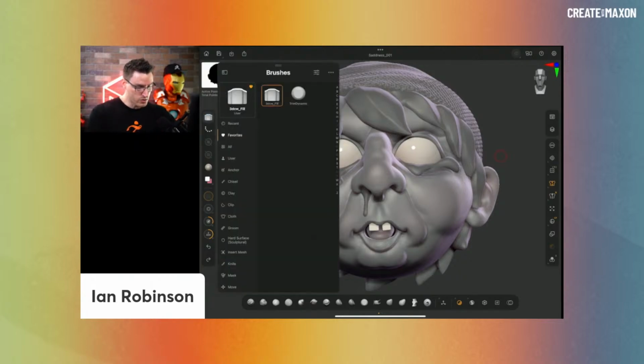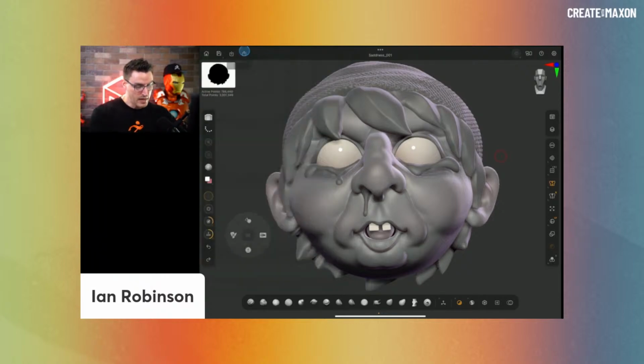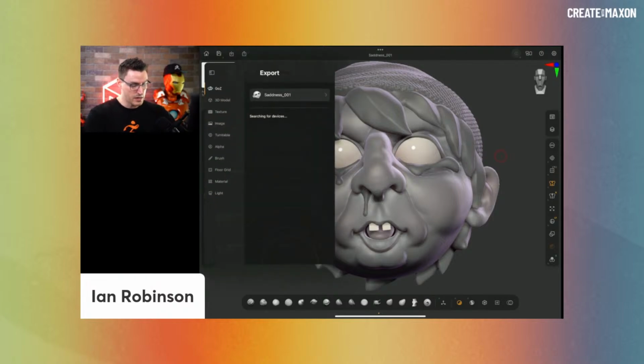You also have the ability to pretty much import any texture, floor grid, alpha, materials, lighting information, and even GoZ, which you can GoZ to the desktop if you're on the latest version. So you can actually bring models in straight from the desktop version, as long as you're on the same network. And that's crucial to point out. If you're on the same Wi-Fi or you're connected to the same router, that's the way that you can communicate. And then we have export.